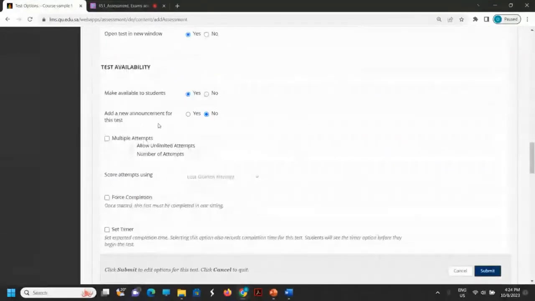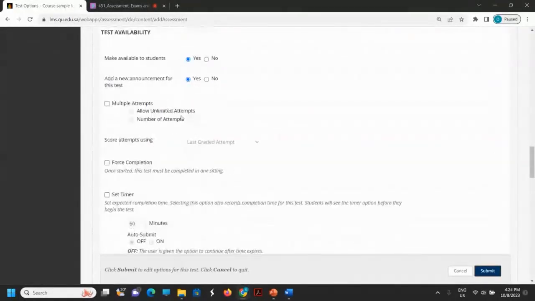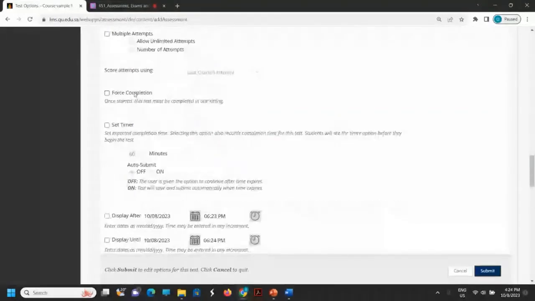Add a new announcement to this test. Yes, I have to add a new announcement for the test. And multiple attempt. No, I will not check this box. And force completion, either I will not check this box. I will permit the student, maybe the student has any problem with his PC, with computer hanging or network hanging. For that, the student should have the chance to come back and continue his test.